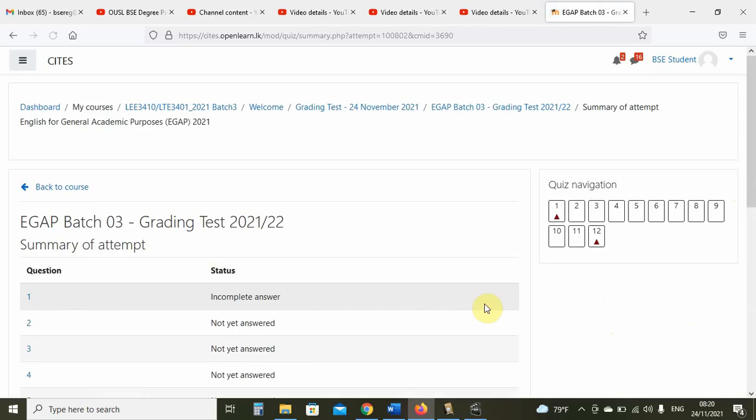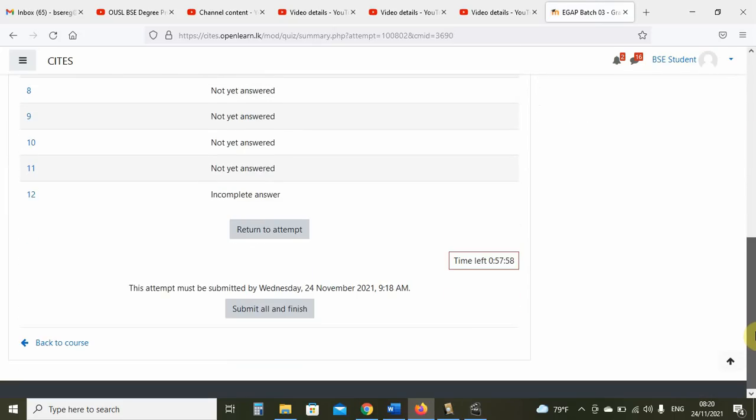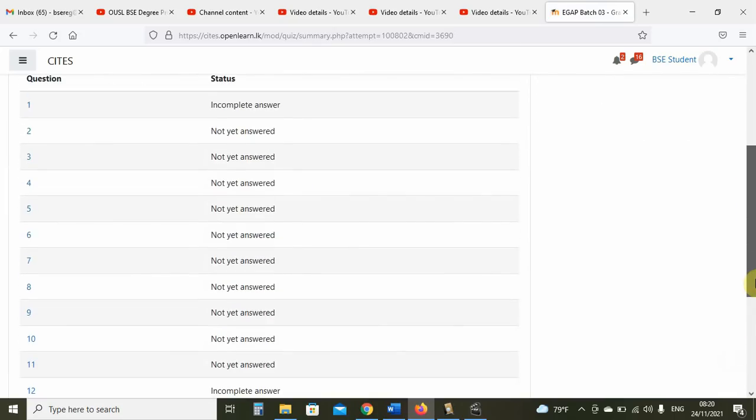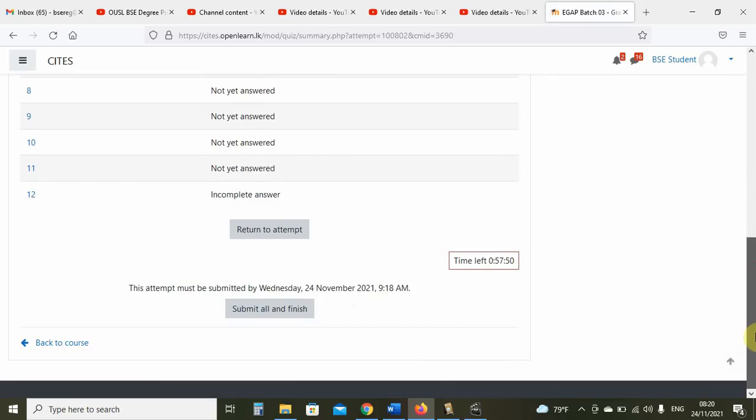Once I click finish attempt, you will see that the summary is there. I have time left. My time is still going on. I can go back and finish if I want, or I will click submit all and finish, which you have to do at the end. Okay. If you don't click this, after 1 hour, the system will do it for you.